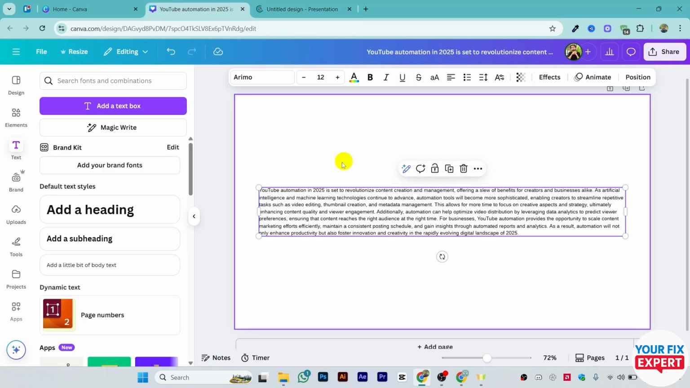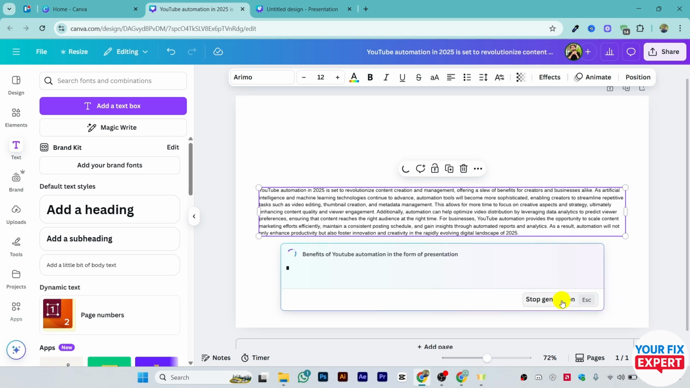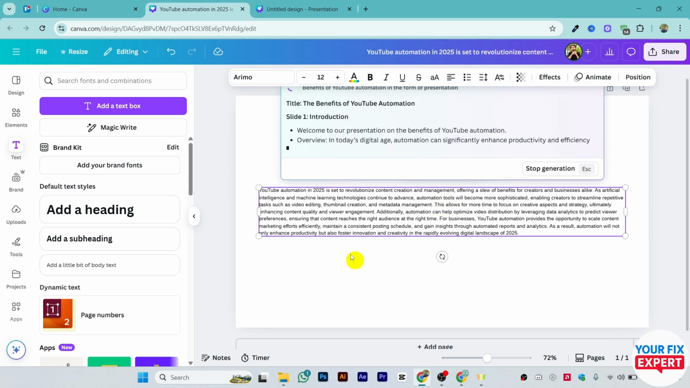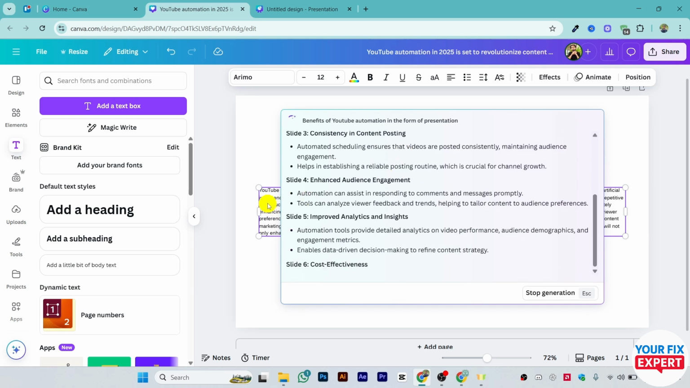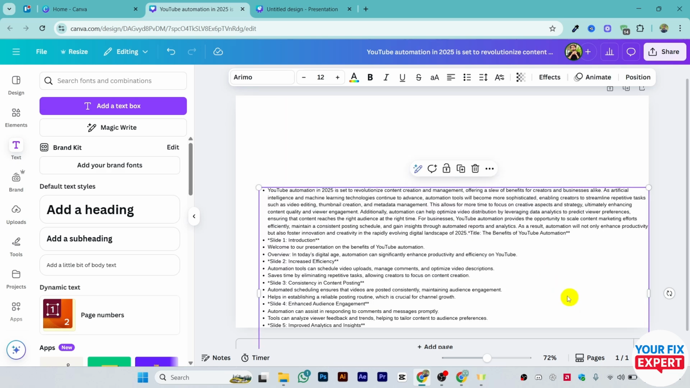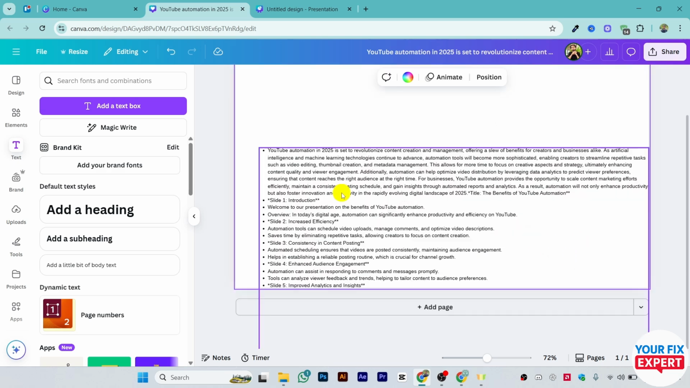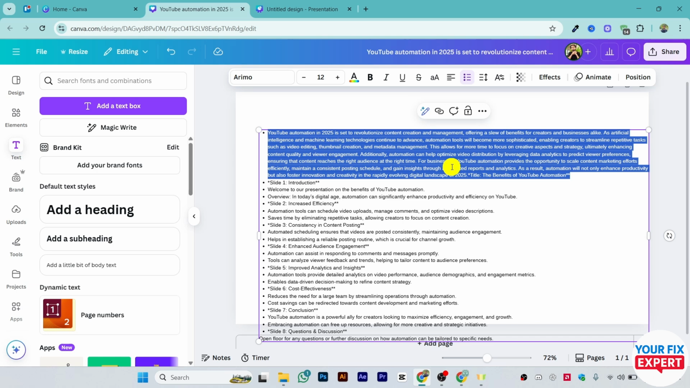You can also try Magic Write with something like benefits of YouTube automation in the form of presentation, so we can better represent it, as you can see, like this one slide introduction. Now it is giving us something we can say is in the form of a presentation. Let it generate, and we will wait. Click on insert. Now as you can see, this has been added completely. Let me just remove the upper text which we generated above.